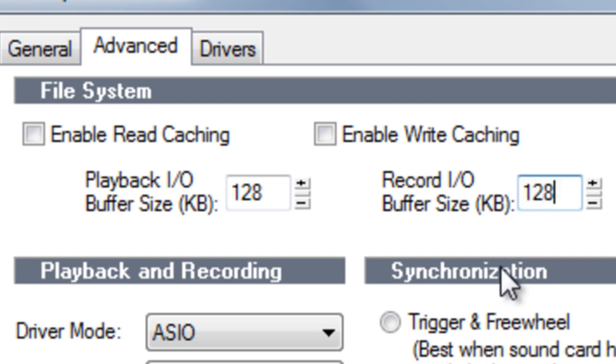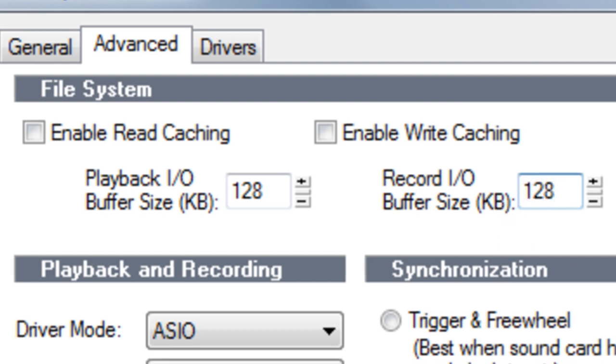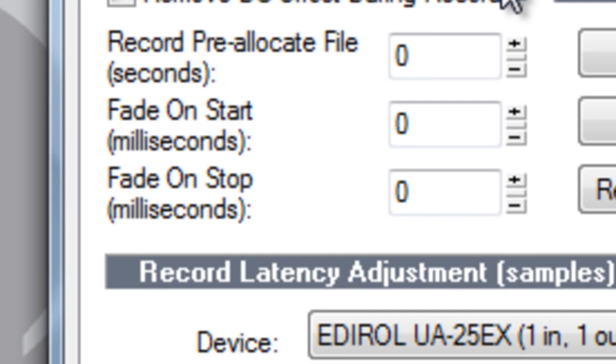If you are experiencing any pops or clicks when you start and stop playback, you can remedy this by adding a slight fade to the start and stop here. Choosing a 40 millisecond fade on the start and a 20 millisecond fade on the stop should take care of your problems, but you may want to experiment with settings to find out what's best for your system.